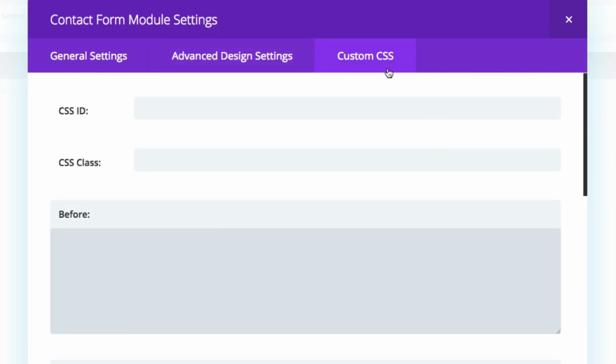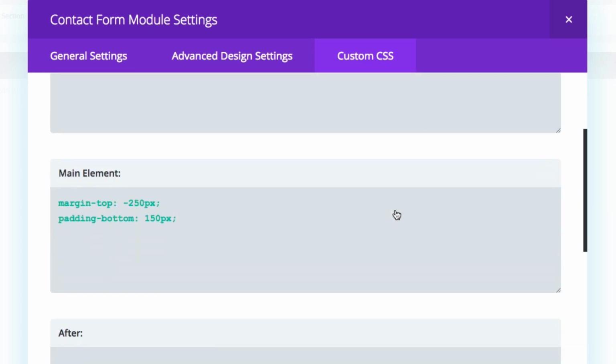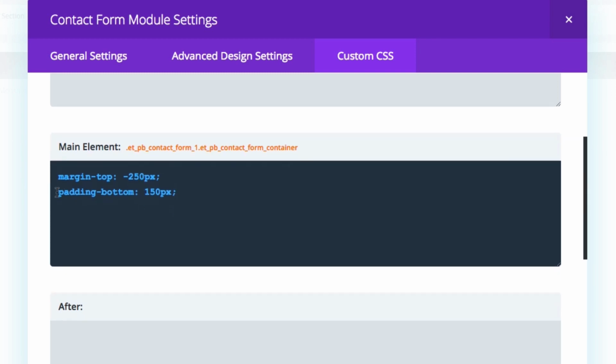Now, here's where things get kind of cool, kind of interesting. In the Custom CSS tab under Main Element, I selected the top margin, and I made that negative 250 pixels. And as I said in another video, if you create negative margin, what it does is it actually pulls your content in that direction. So since this is negative margin on the top, it's going to pull my contact form up. At the bottom, I wanted to add some padding, and I created 150 pixels of padding.